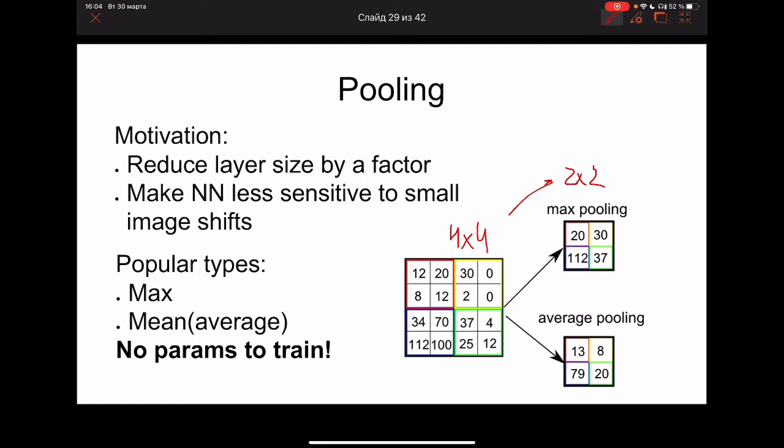Also, this technique makes the neural network less sensitive to small image shifts, because it would not matter if our original image is located like here or located like here. In the end, you would just say that our image is located across those 4 pixels, and we get this information without any additional parameters that we have to train during the optimization of the neural network.